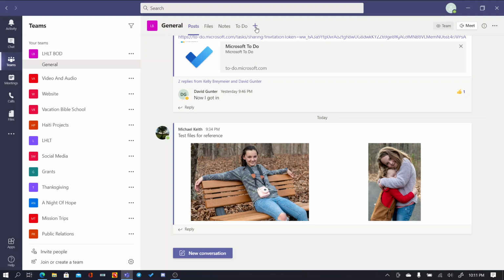And so you've got some tabs across the top here. It defaults to the posts tab, and that's what you're going to see. And that is that general feed for any posts that have been posted in that channel.